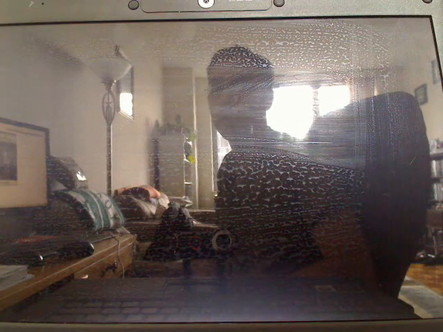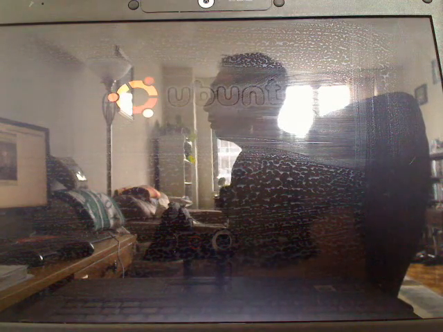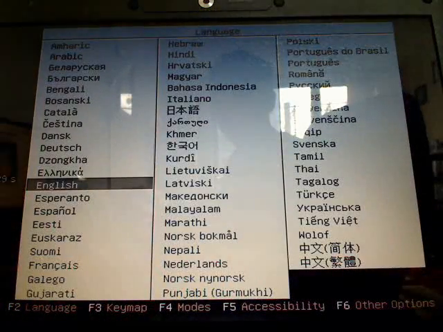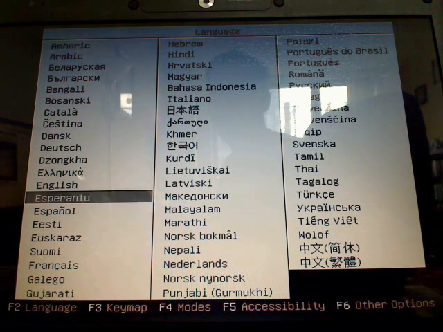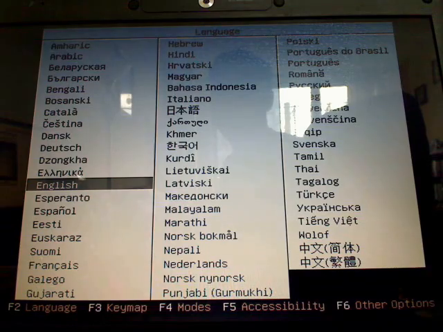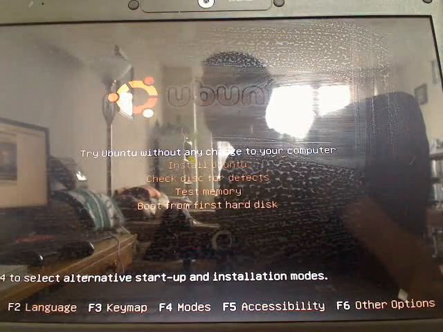Because every computer is different, I don't know how to do that for your computer. If you change the boot order successfully, then this should come up. And right now, everything is being read off the CD-ROM, and we are going to choose English.